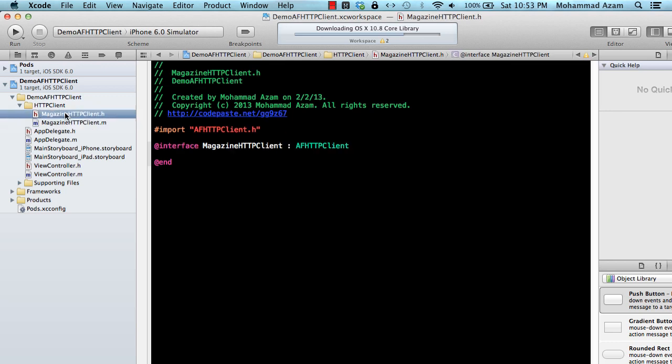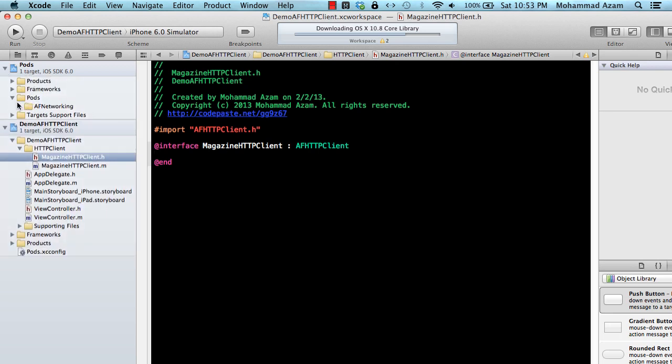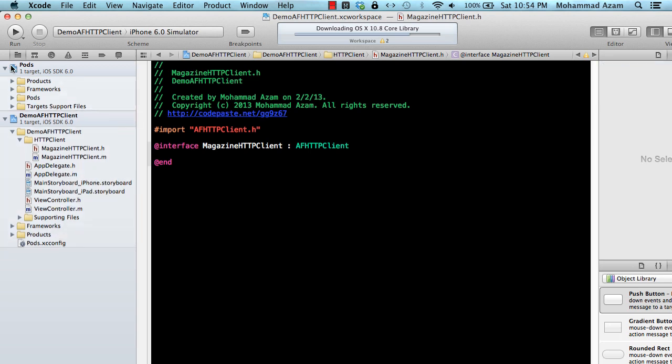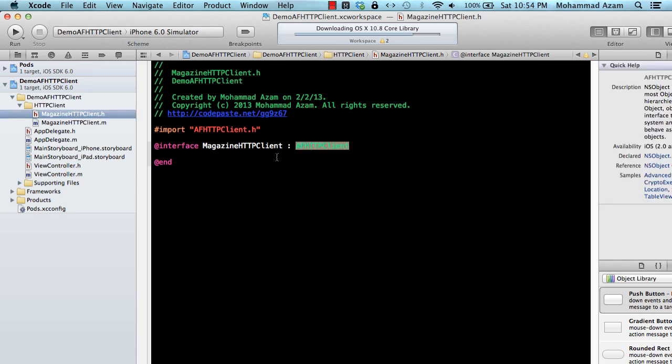So we are going to create a client called MagazineHTTPClient. As you can see, I've already added the pods, CocoaPods. If you are not familiar with CocoaPods, there's a screencast on that also on my channel. You can go and search for that, and you'll find it. So we have added an AFNetworking pod, we are already hooked up correctly, and we created a MagazineHTTPClient, which of course inherits from AFHTTPClient.